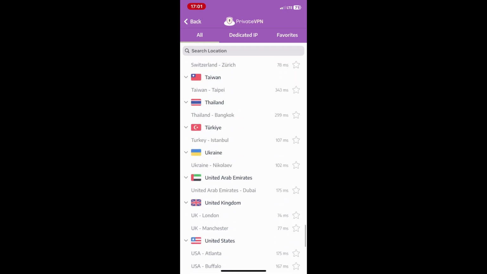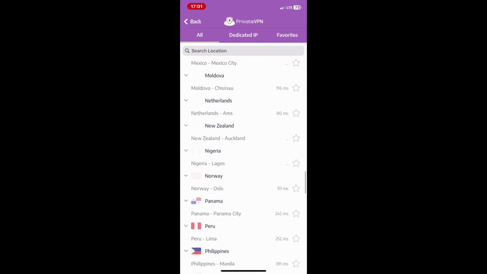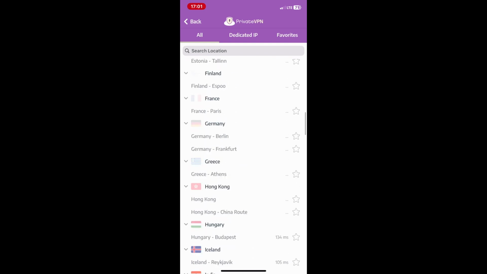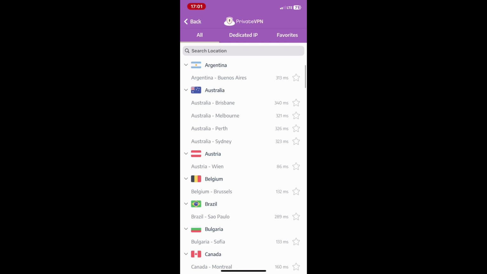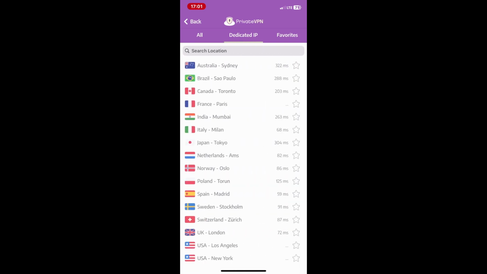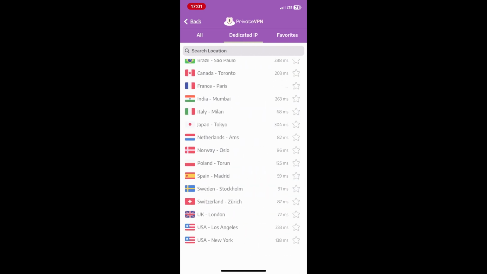Using PrivatVPN on your iPhone is a straightforward process that helps protect your online privacy and security while browsing the internet. By following these steps, you can enjoy a secure and encrypted connection to your iPhone wherever you go.